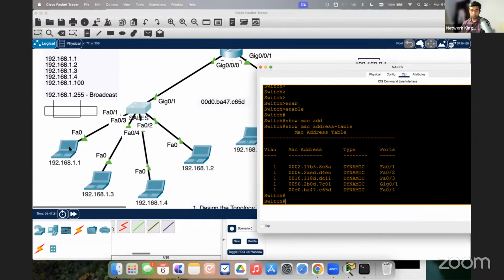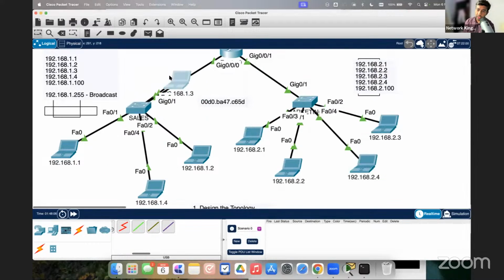So my computer will ask the switch that I want to go to 00D0BA47. And the switch will tell you, okay, if you want to go to this MAC address, because a switch works only on MAC address, not on IP address, because this is a layer 2 device. Yes or no? So when your computer gives this MAC address to the switch, the switch will tell you that machine is available on port number FA04. So can you see this cable of 1.4 is on FA04?